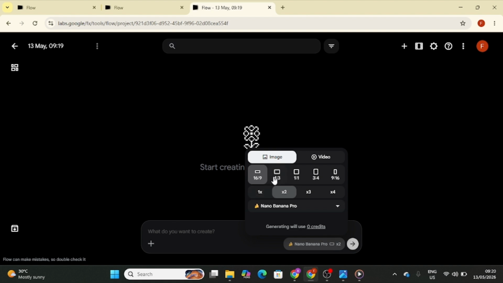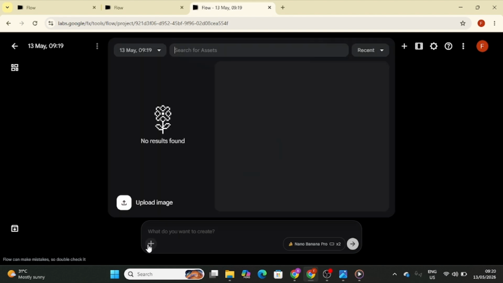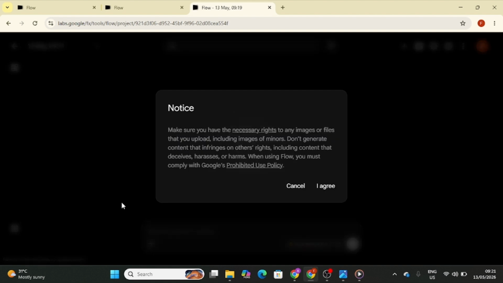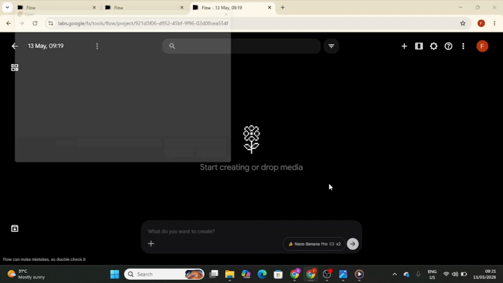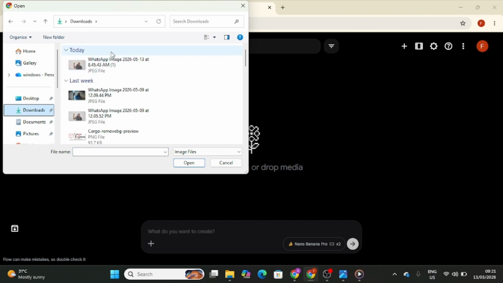Once you select that, you can allow it to generate at least two images at once, so that you'll be able to compare and choose the one you like, then download. So keep it at times two, and then you upload the image you took with your phone. So this is the image. I am going to upload this image right now.